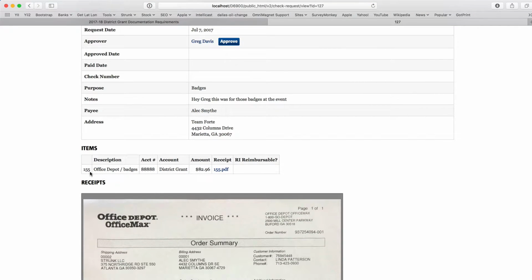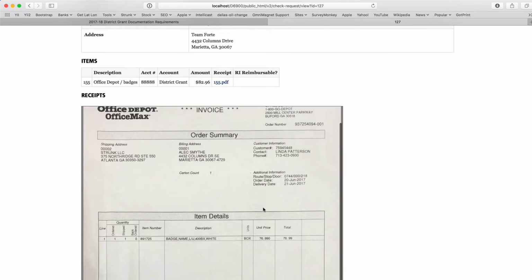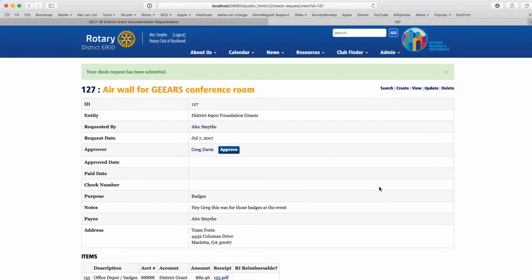and it's got the list of items. I could have more than one item, but it's just got the one item here, and it's got my picture of my receipt. Again, anything you've got on your computer, or if you don't have it on your computer, take a picture of it with your phone and mail it to yourself to get it on your computer, and then you can add that receipt to your check request. So that's pretty much the process for the person who's submitting the request.